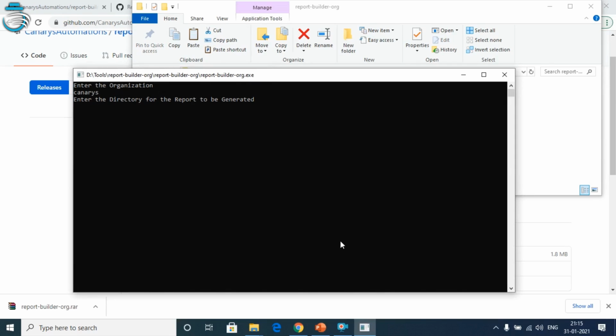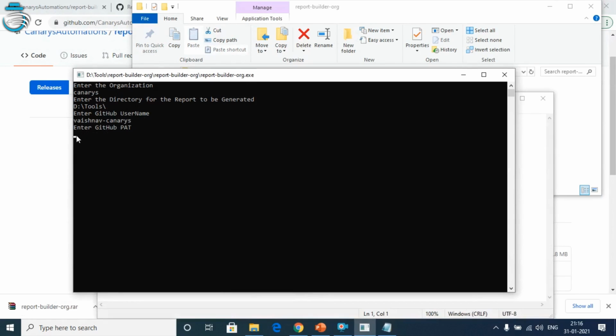and where you want the report to be generated, and provide my username and my PAT token. So I'll be giving my PAT token now. I'm just going to press enter.